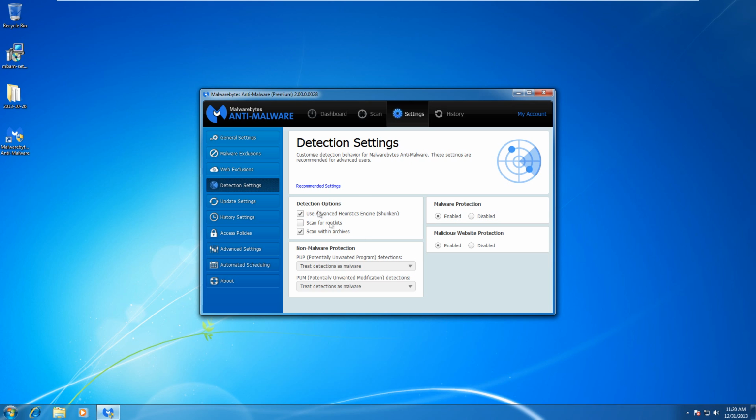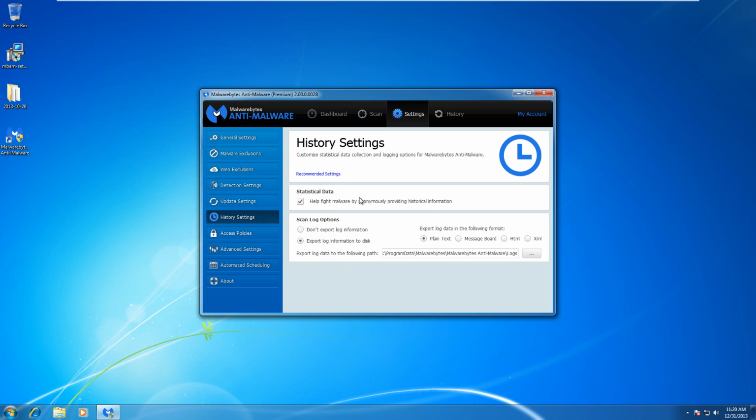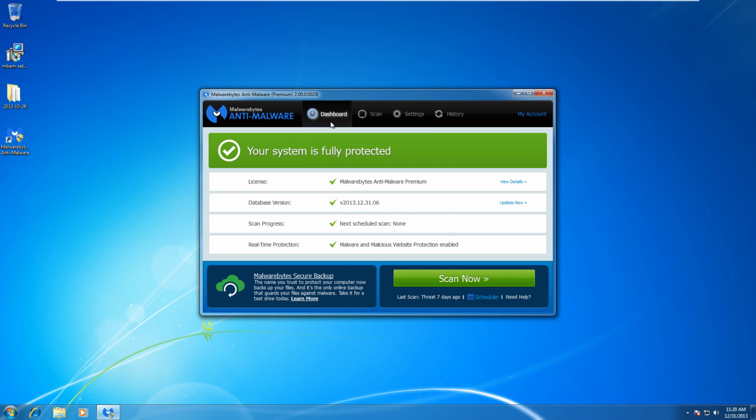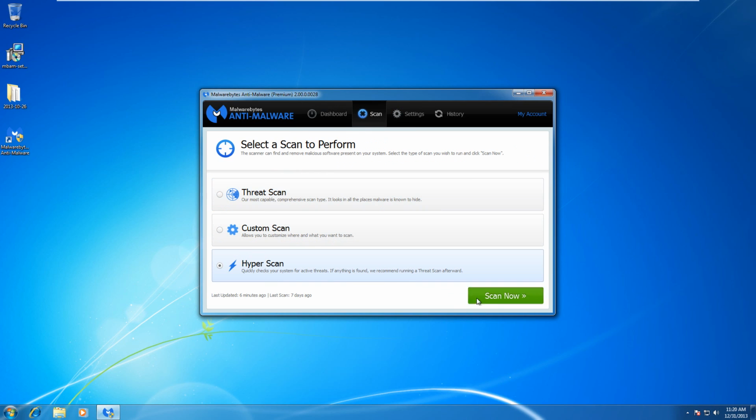Detection settings, you know, pretty self-explanatory. Updates, simple enough. History, now this is very interesting. Of course it tries to do the statistical data thing, uncheck that. But you're actually also able to export your logs into BB code. This is really cool. I like this a lot. So check this out. We'll try to go ahead and run an update. Actually, let's try running a hyperscan first.